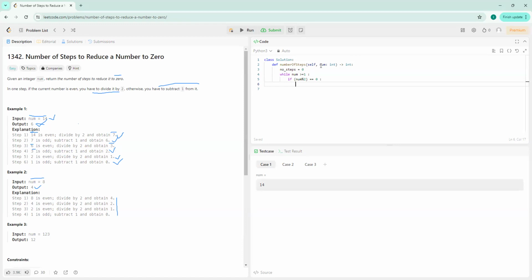So here we have this input number. If the condition is true, if our number is an even number, then we will simply divide it by 2. And in the second condition, if the number is not even, then it is obvious that the number is odd. In the odd condition we know that we have to subtract from the number, so we will use this simple statement, num minus 1.